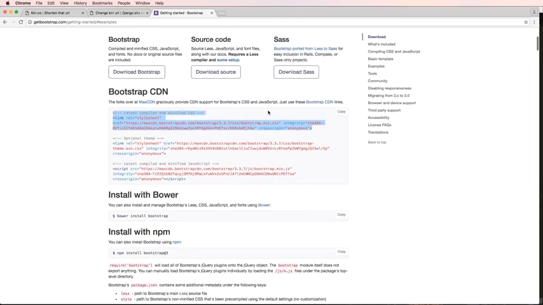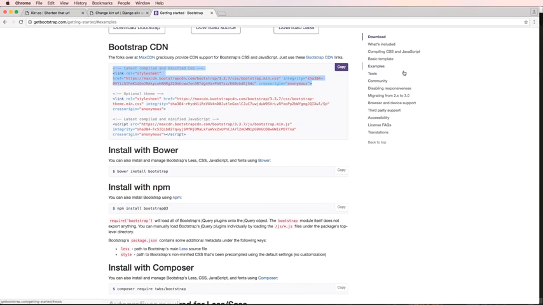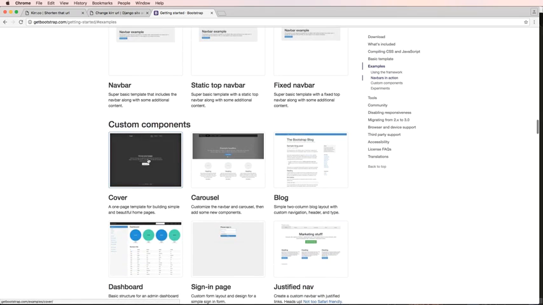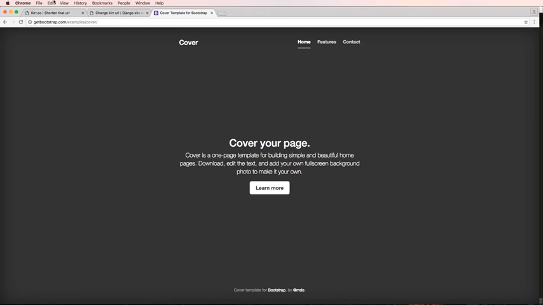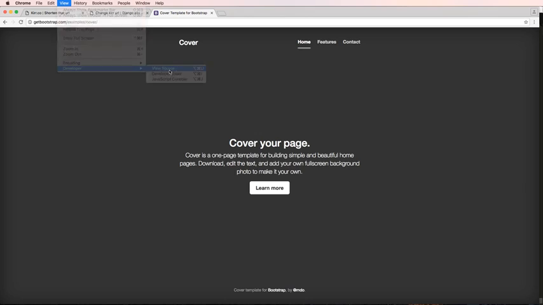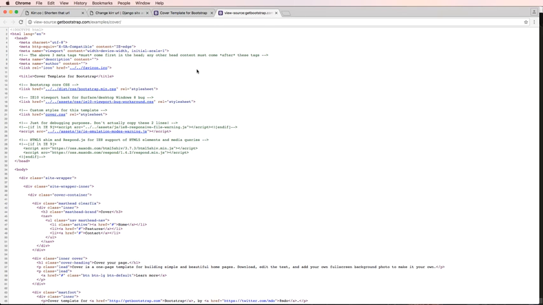That's not the last thing I want to do. The actual last thing I want to do is go back into Bootstrap and go to examples and scroll down to our custom components here. We want to get this cover one. So I'm going to click on this, and I want to go to view and developer and view source. So I actually want to view the page source here.